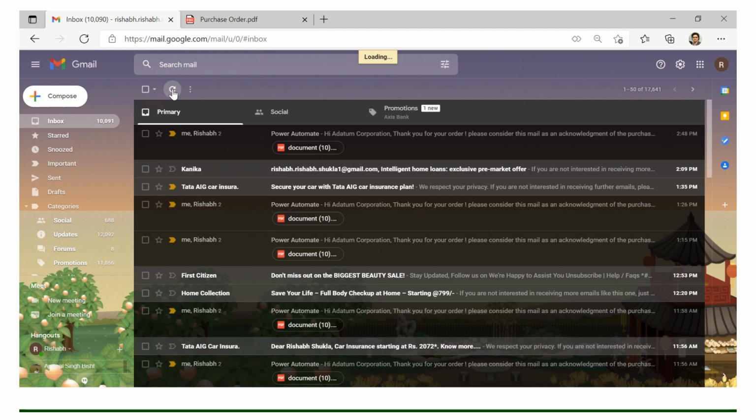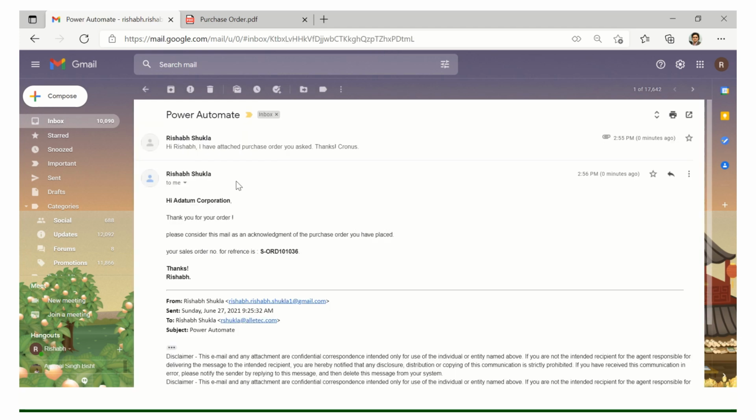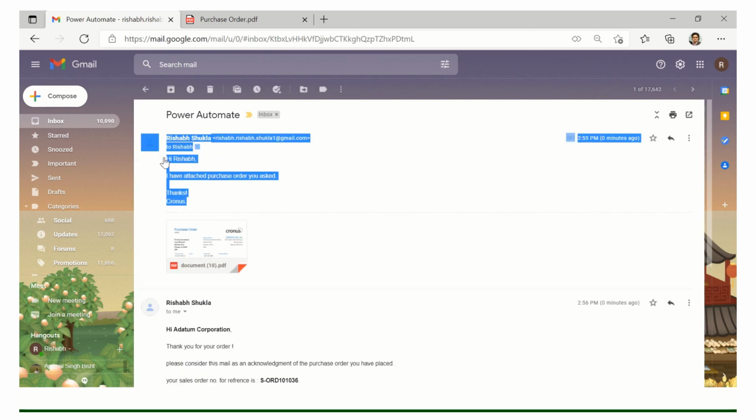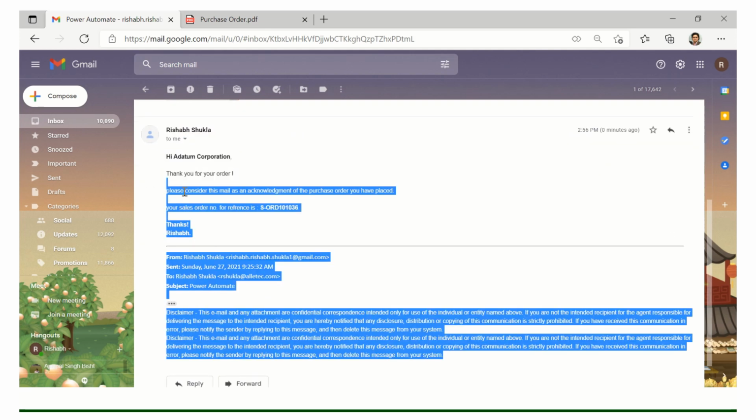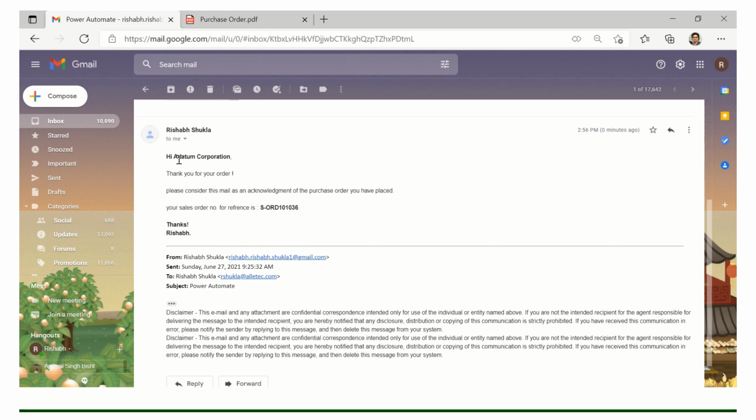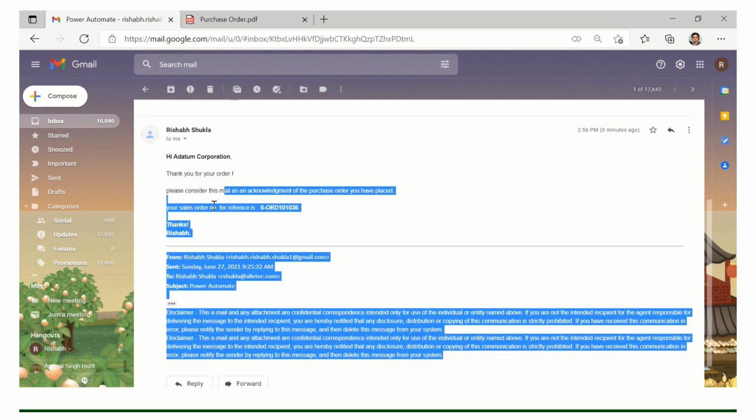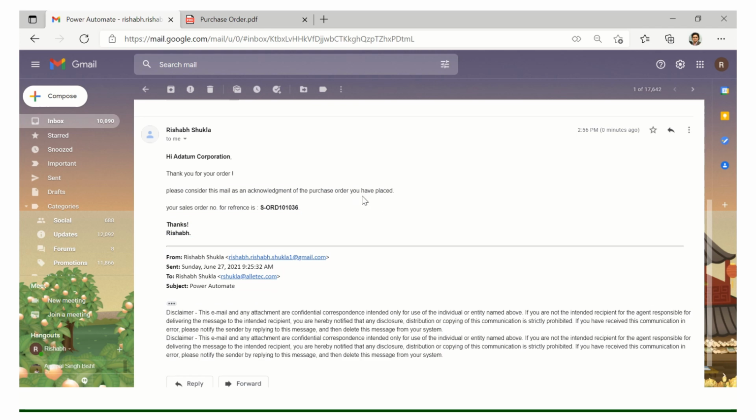Now, there's one more thing which is also happening with this cycle. So if I go back, refresh, here you can see this was the mail that we have sent to our vendor, and this is the reply that we got from our vendor, right? So it says hi name. Don't, to be honest, go with that. I just took a hard coded name in this case. Thank you for your order, and please consider this mail as an attached acknowledgement of the purchase order you have placed. Your sales order number for reference is this, right?